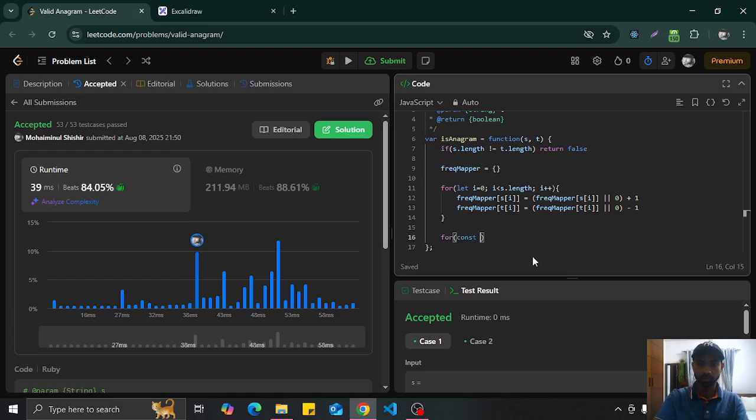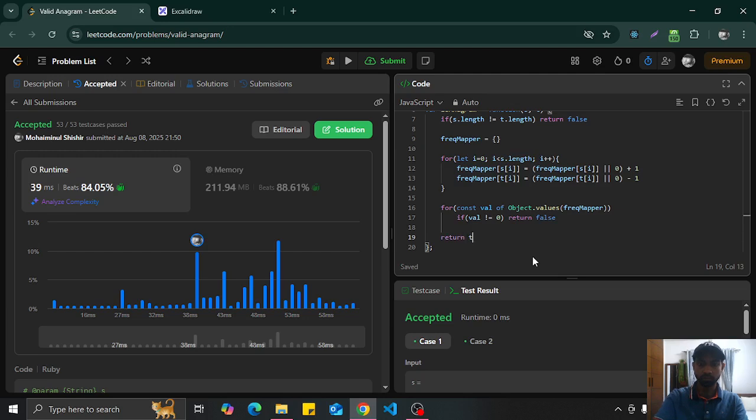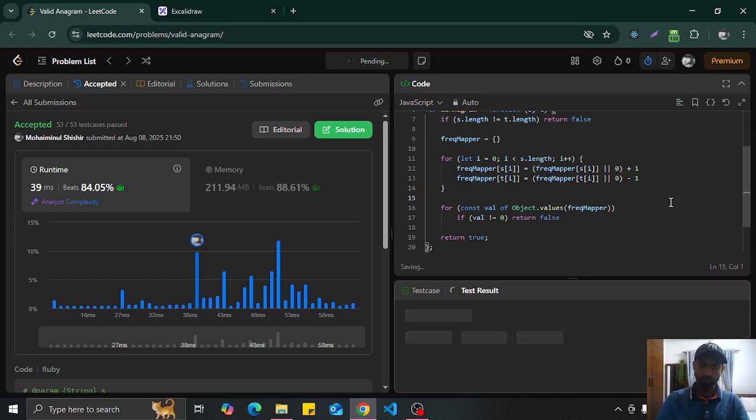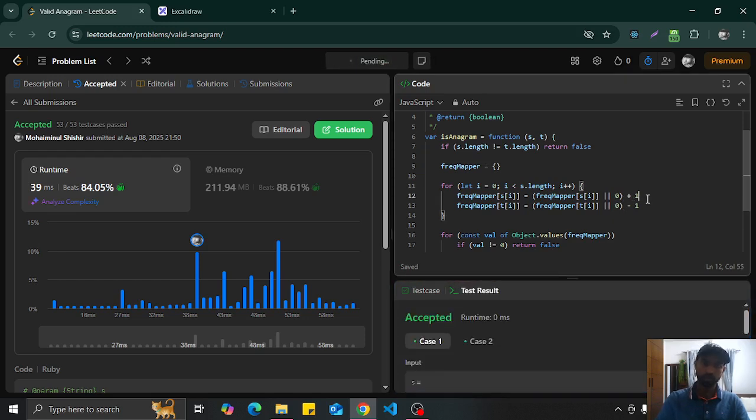Now we have to check each val of Object dot values of freq mapper. If any of the values is not 0, then return false, otherwise return true. Let's format the code. Let's run it once. Okay, it got accepted.